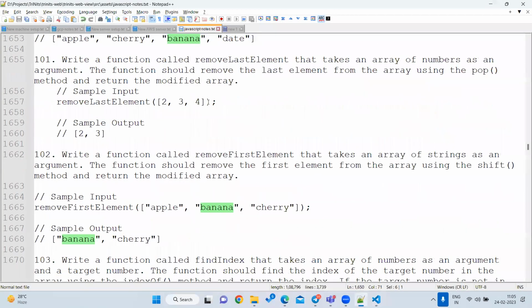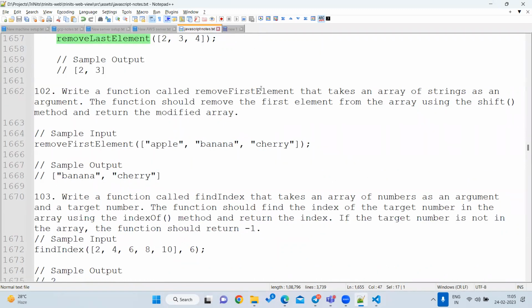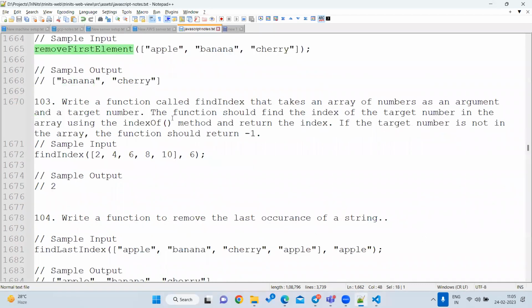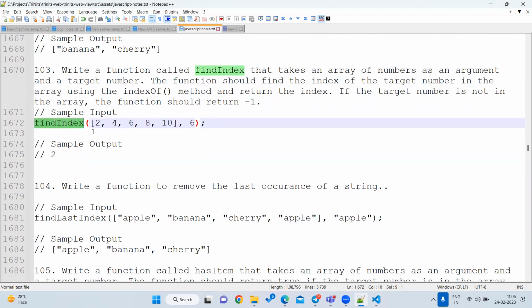And second program. Remove the last element. What is the method you should use? Pop method. And remove the first element? Shift method. And here I want to find the index. Which method can I use? Suppose you need to write a method, and if the element is available, you want to return that position. If the element is not available, return -1. Then which method should you write? Find index.